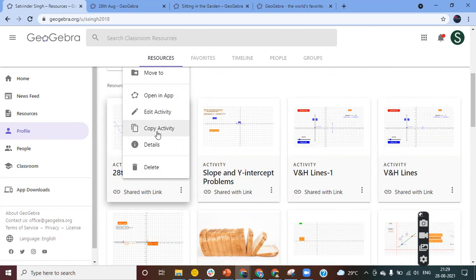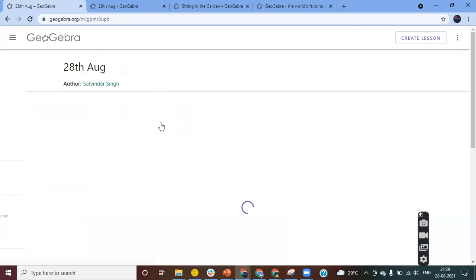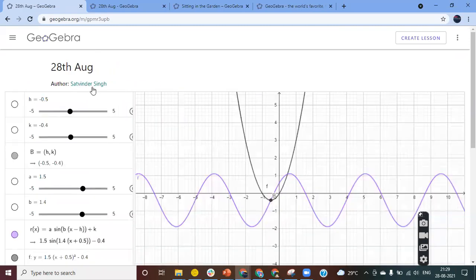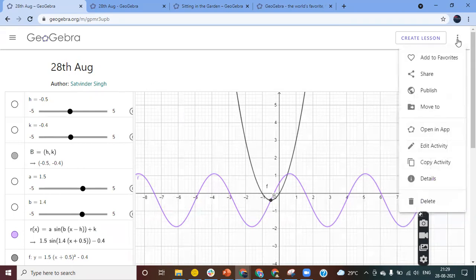You can delete my name from the author's name, because if you click on this, you will see that its author name is whosoever created that file, right? So that can be easily removed. So just make a copy of that. Just copy this activity, right? Which means this content is with you now, and you can change the author name.